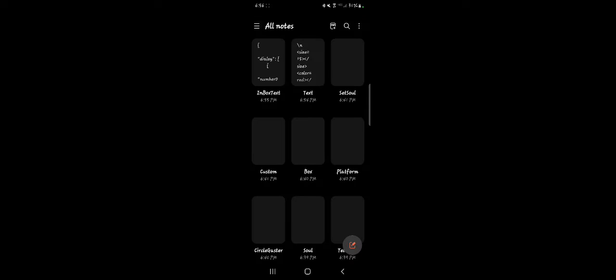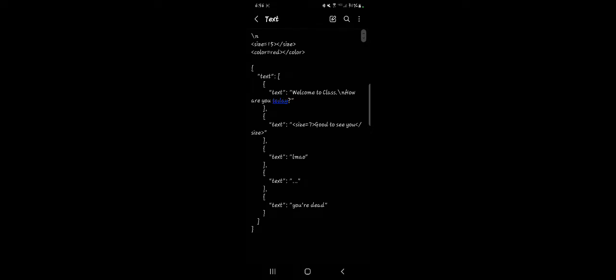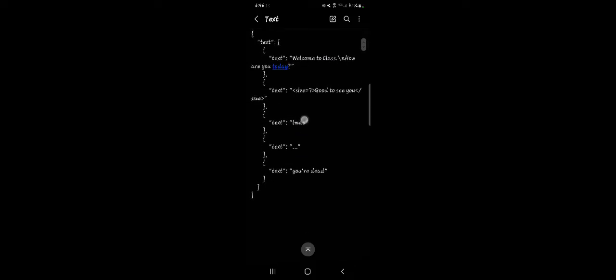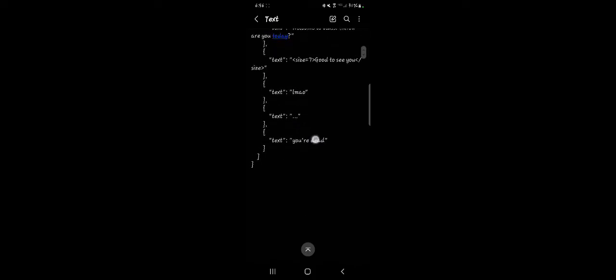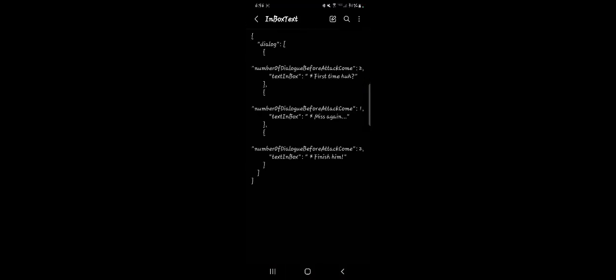So, because the first one is set to 2, it will say these first 2. The next one is set to 1. So it will say Lamau. The next one is set to 2, so it will say this. Then after that, you'll kill it, because there's no other inbox text, and there's also no attack. So, yeah, that should be pretty good. That's all the text stuff that I should care about.